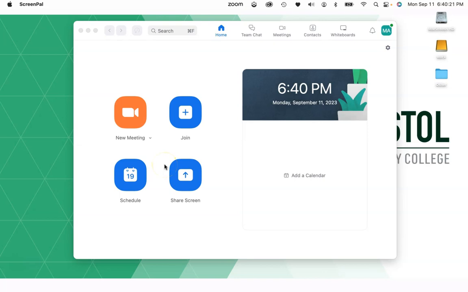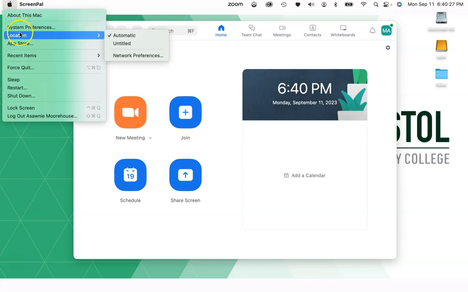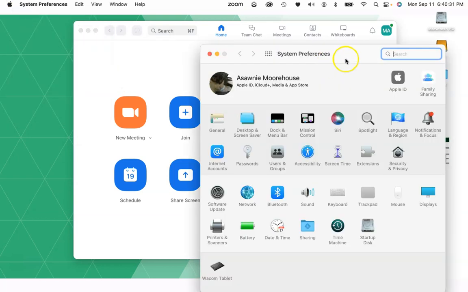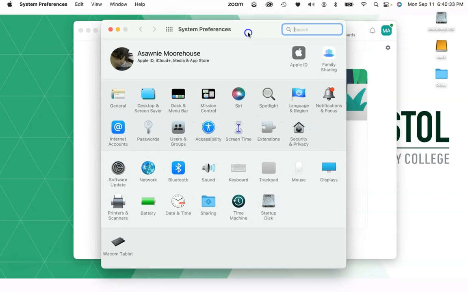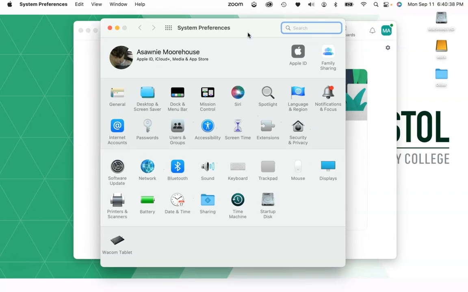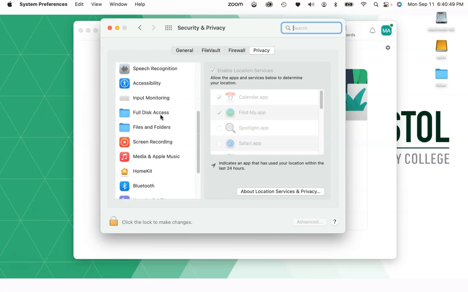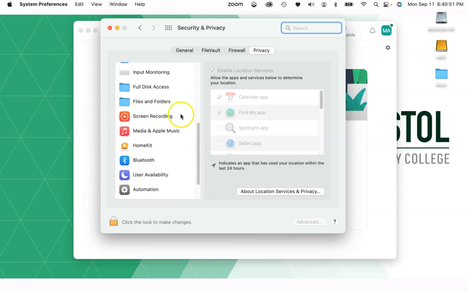To update your security settings, you're going to want to hit the Apple icon in the far upper left-hand corner of your screen. Next, you want to go to System Preferences. This area may look different depending on which version of the Mac OS you currently have installed on your computer, but you're going to want to find the Security and Privacy option. Once you're here, you're going to scroll down until you see the Screen Recording or Screen Sharing option.